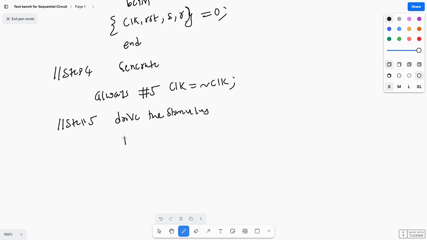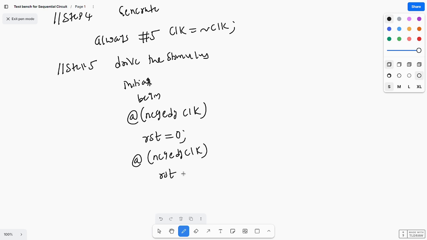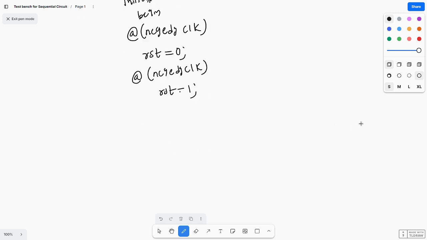That is initial begin. At the rate negate of clock, first you write reset equal to 0. Okay, you are applying the reset. After that you are releasing the reset. At the rate negate of clock, reset I am making as 1. After that I am giving the test cases. So at the rate negate of clock, I am giving what?